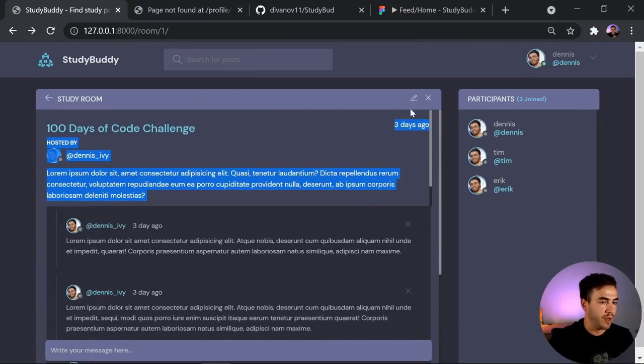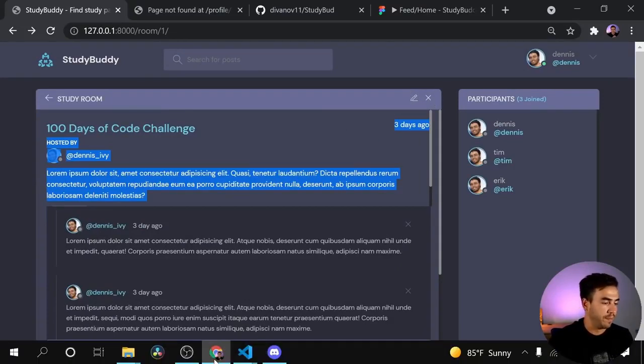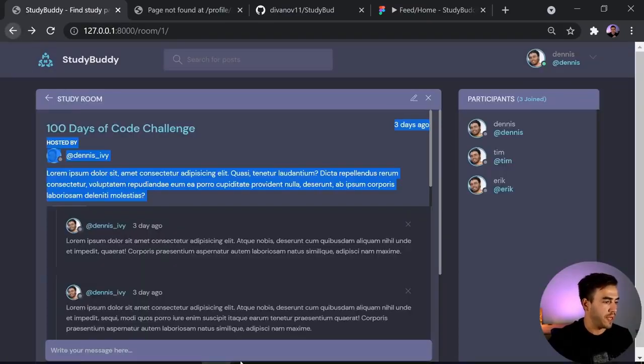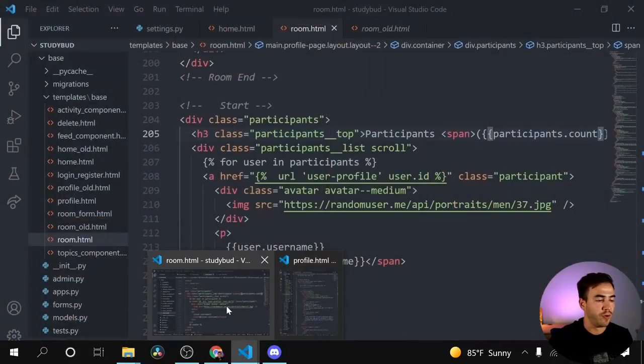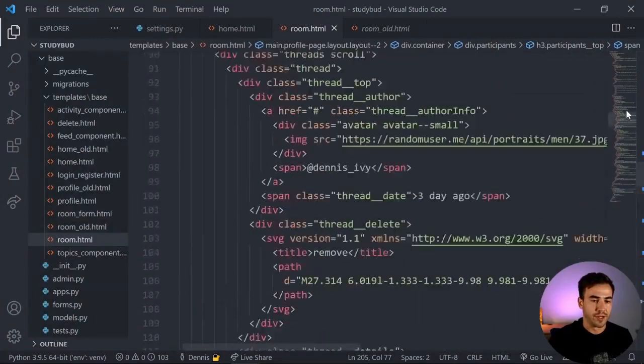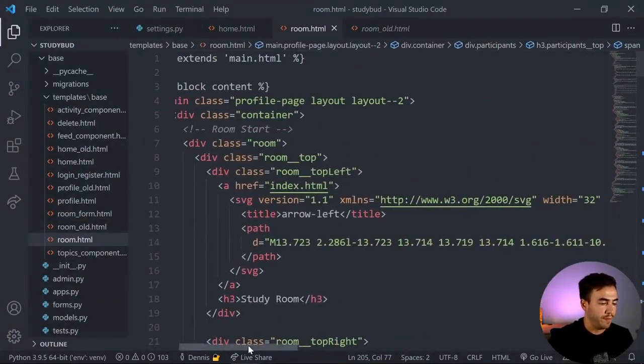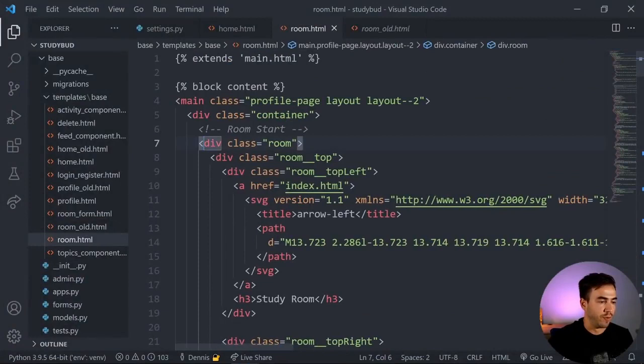So let's update the name here, and let's update the delete and edit links here. So we also want to update that backlink too. So let's just start by going through line by line here. So we'll start at the top here, and let's see. So we have the room.